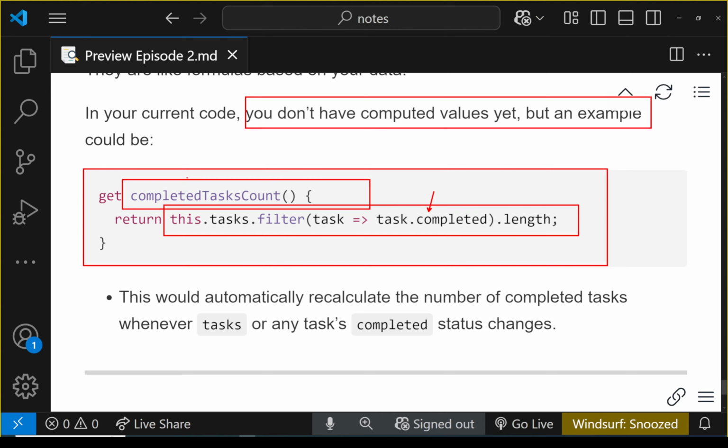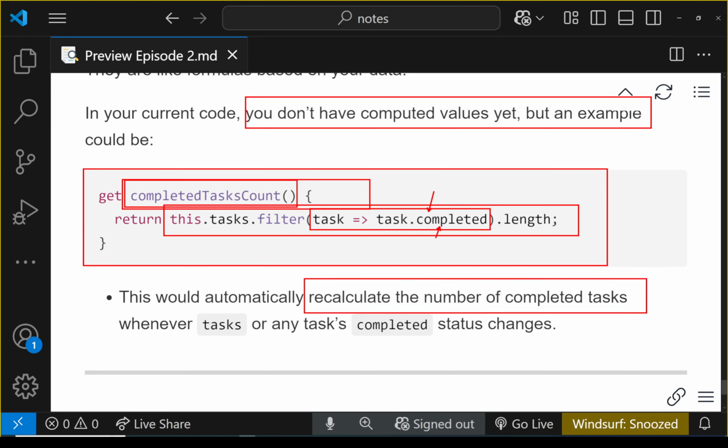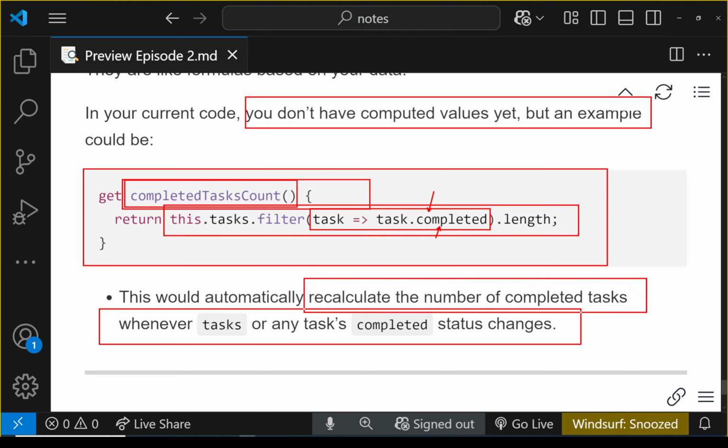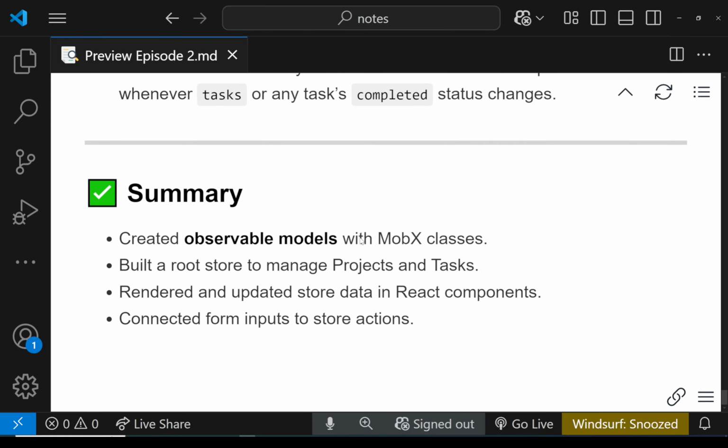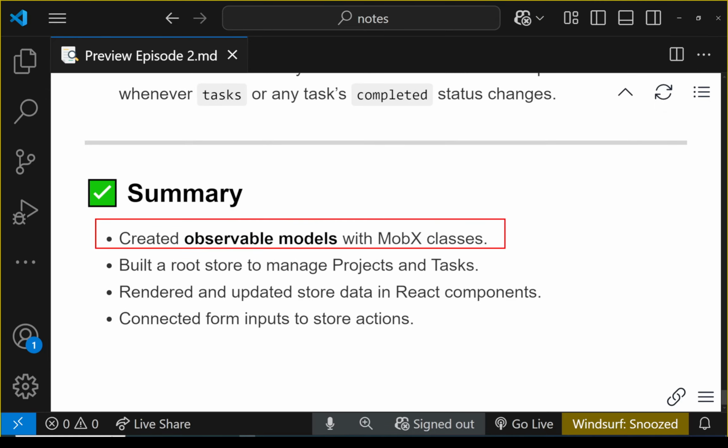We're not creating a separate state or a piece of data for this. Why not? Because we can calculate it based on the current state of the application. Based on the number of tasks, we can quickly go over them and count the number of tasks that have completed set to true. So this would automatically recalculate the number of completed tasks whenever any task's completed status changes. So whenever you, for example, enable or disable the completed flag on a task, this computed value will update automatically.